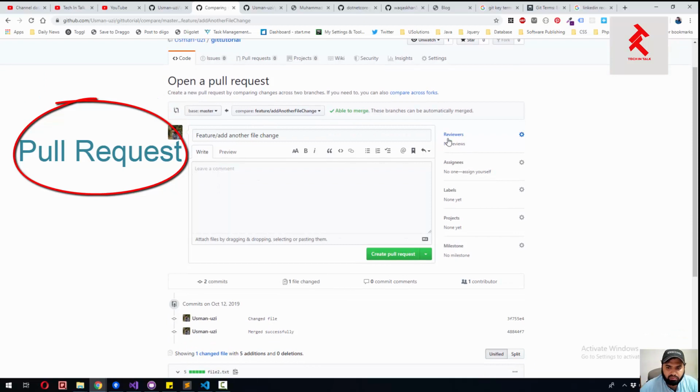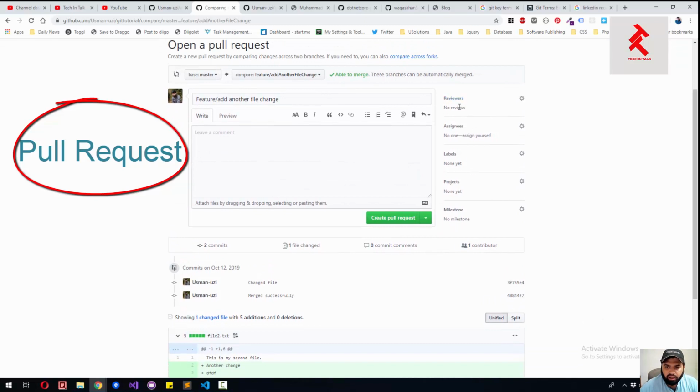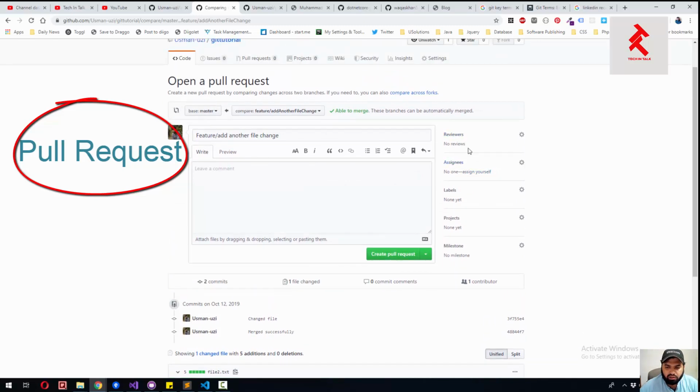I can add multiple reviewers, the team members, to review this change set to be merged for or against the master. Currently I don't have any, so I will keep that empty. So I just click on create pull request.